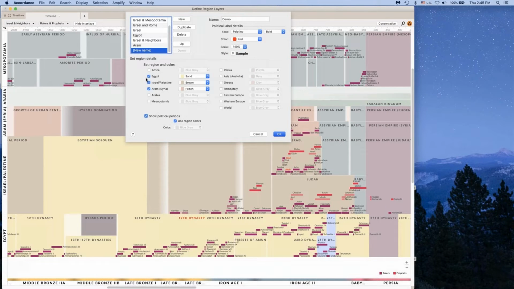Then you could set the region. So my region, I think, is just going to be Israel and Egypt here. We'll just turn these off here. Oh, we'll leave Egypt on. I don't like that sand color. I'm going to make Egypt green, and I'm going to make Israel, maybe let's make it all clay or something like that. I didn't come up with these names, by the way, but they give you the idea of the color. And then you can even decline to show the political periods.